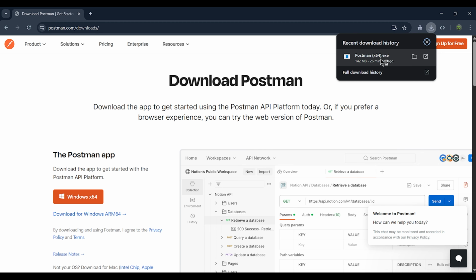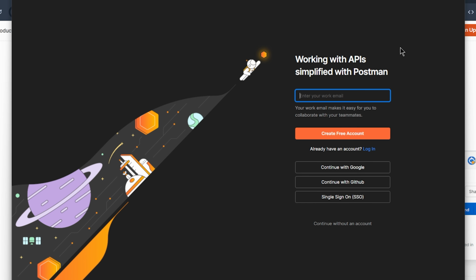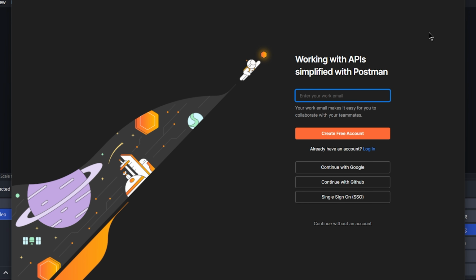Open the downloaded setup file and wait for a moment. Postman installs automatically without extra setup. Postman may ask you to sign in or create an account to save and sync your progress across devices. To do so, sign in. Or you can click continue without an account.